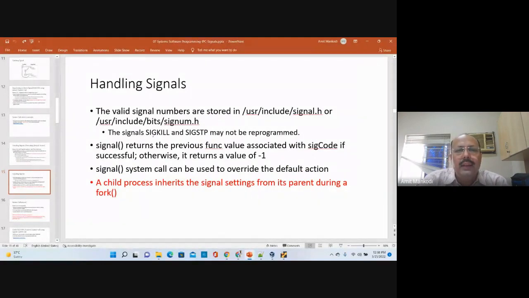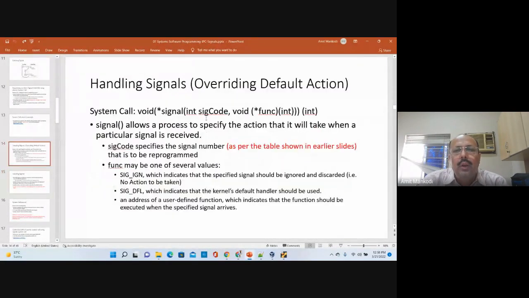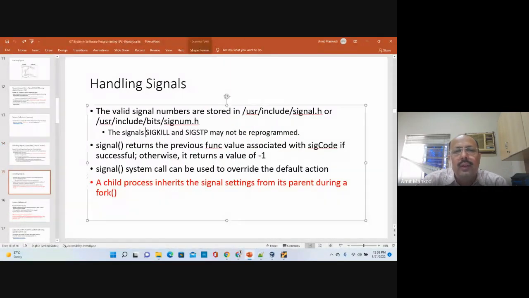So again, as I said, SIGKILL and SIGSTOP, even if you use the signal system call for these 2 signals, you will not be able to reprogram or override them. Okay, only all the other ones you will be able to override.